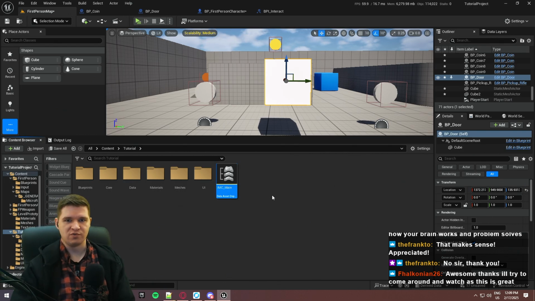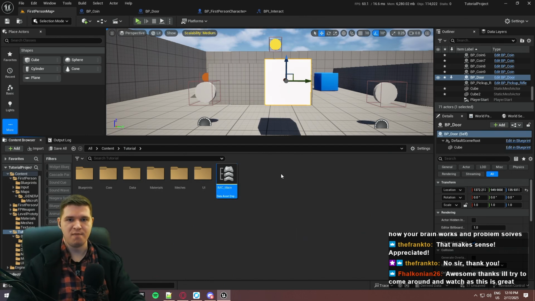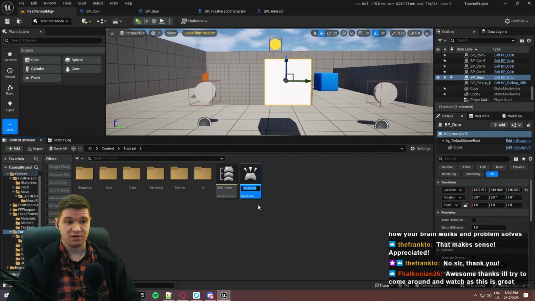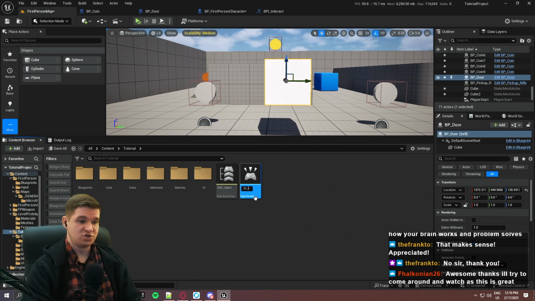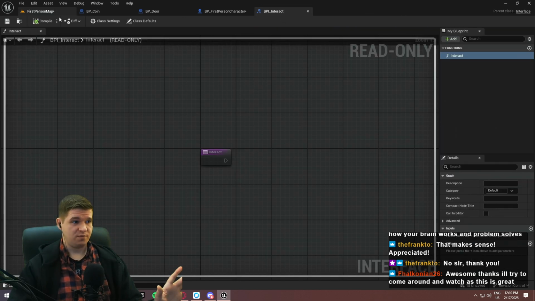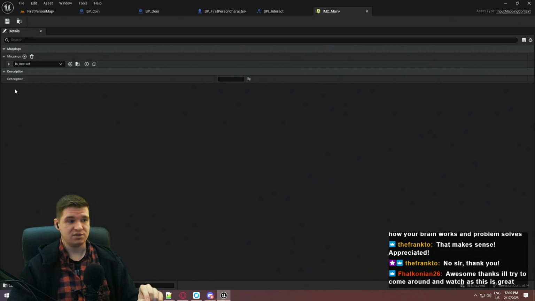In our game, you just run around and you do things, right? So we can just shove our inputs into this main context. And let's make a new input action called interact. So let's do IA interact. And we don't need to touch this at all. Back in input mapping context, we can add a mapping. And let's say IA interact.